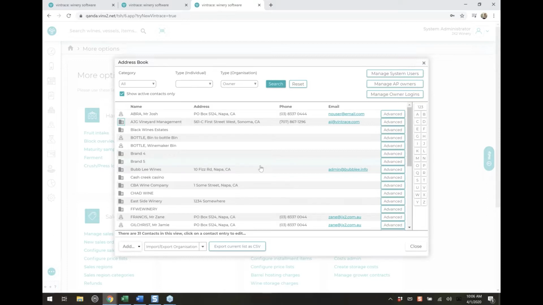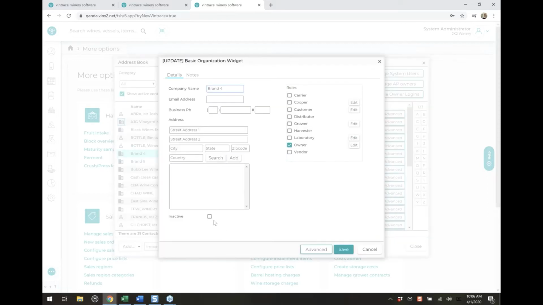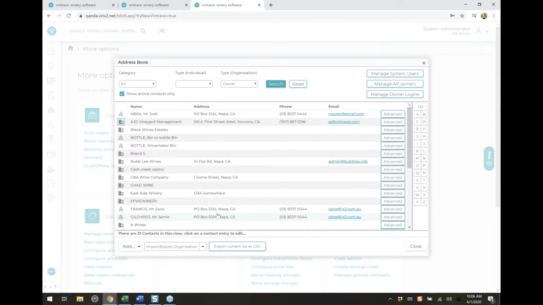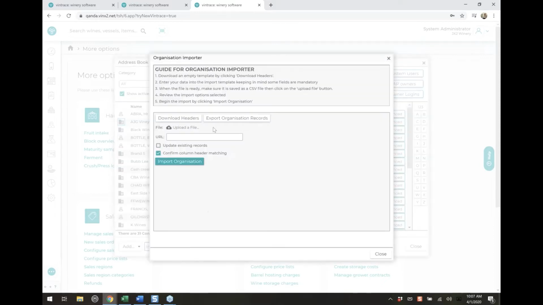You've got two options to clean up the address book. One is by clicking on the owner, inactivating them, and hitting save. The second option is, if you are a local vintrace admin, you can go to import export, export out the address book, and then from the Excel file, you can actually inactivate and then import it back in. So I'll show you guys that right now.